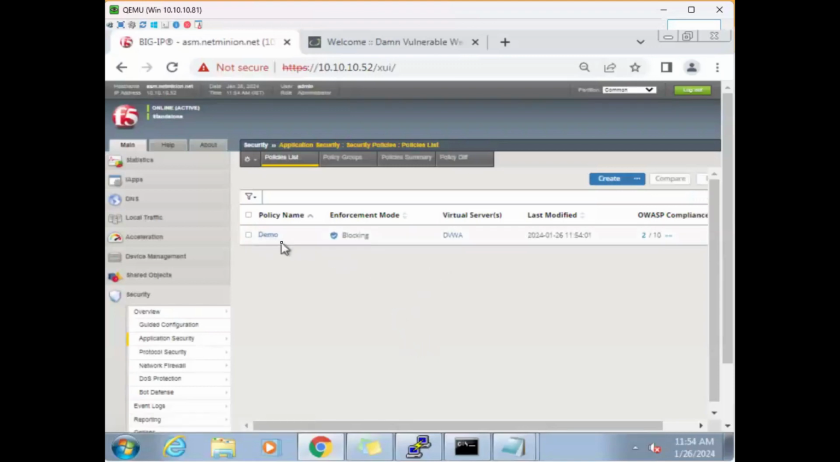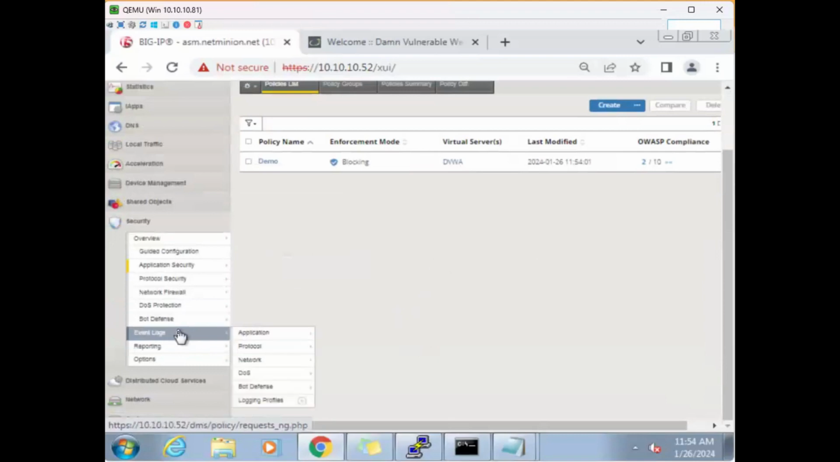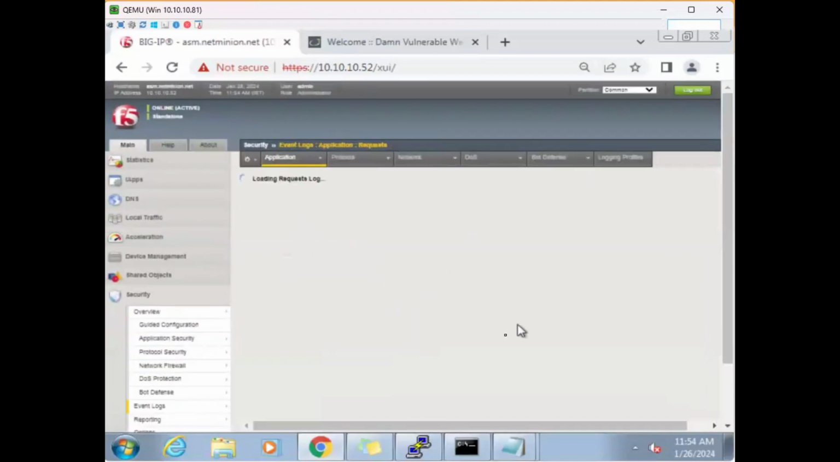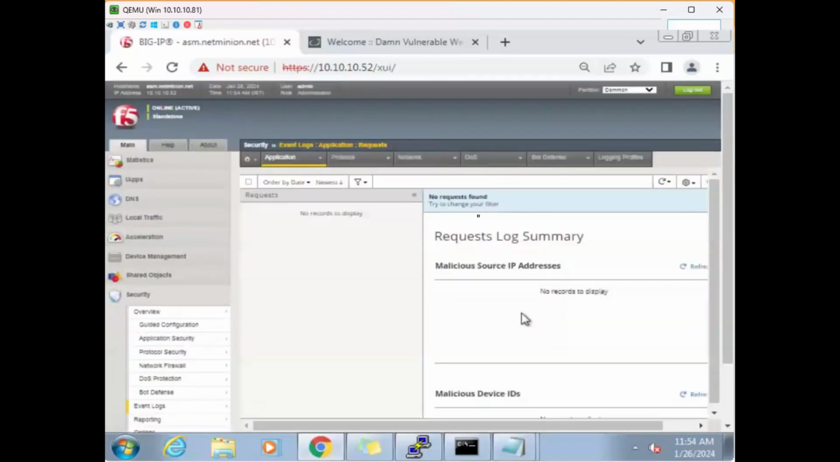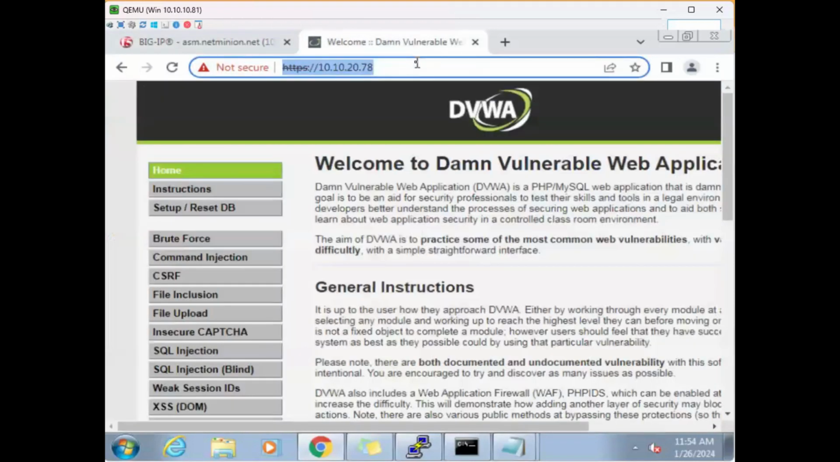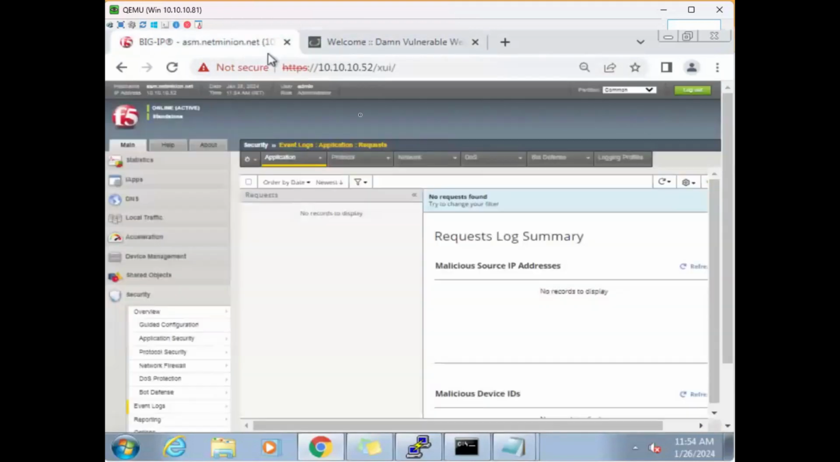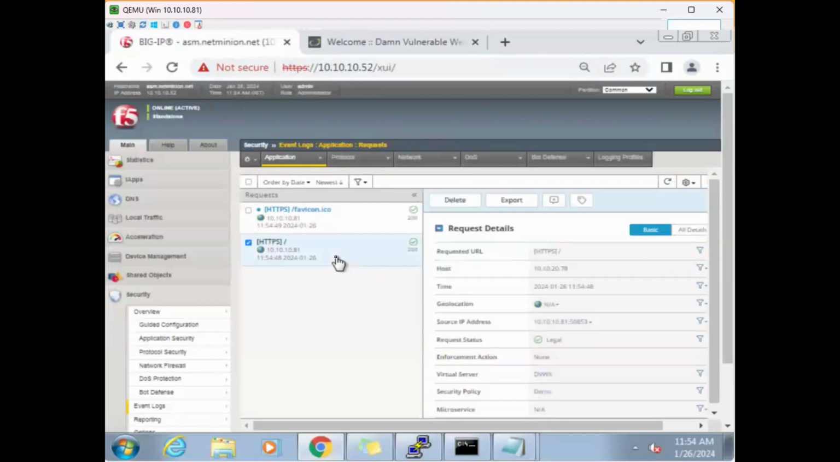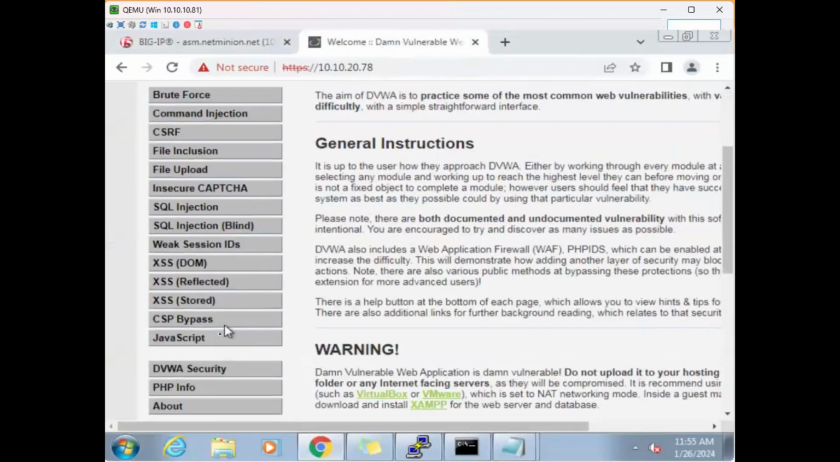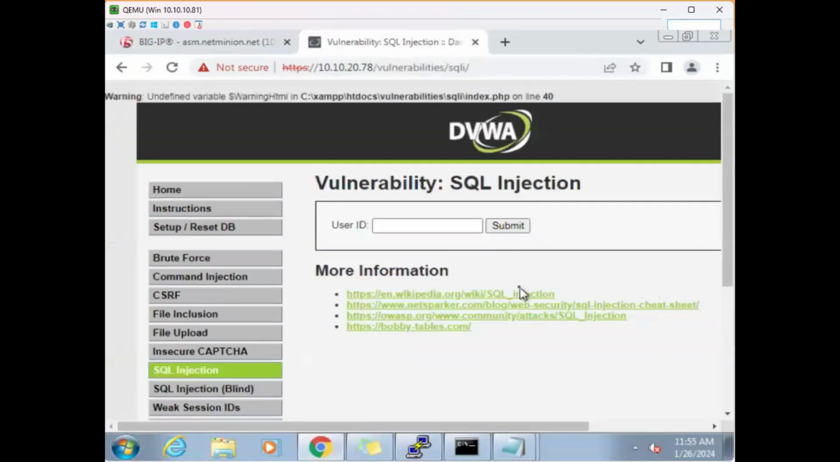Okay. There is a policy demo. Enforcement mode is blocking, on the virtual server DVWA. Currently, if you see the event logs, there should be nothing, right? I am not doing anything. I am just pressing enter to see if traffic is coming from here or not. You can see my request is passing through. Can you see? Yes.